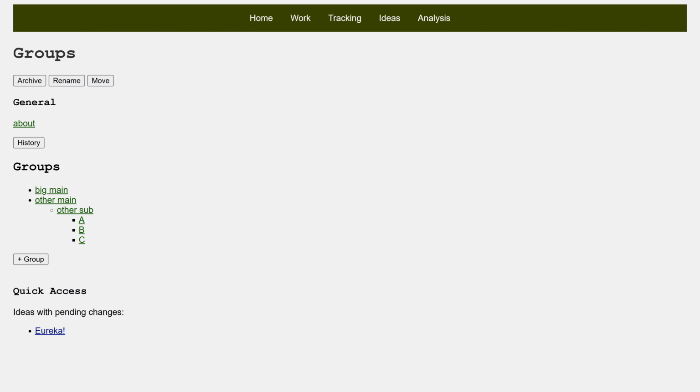On this page, we can also view ideas with pending changes. Whenever an edit is made to an idea, this edit gets stored as a pending change till it's committed. Therefore, until all pending changes have been committed, ideas will appear under the Quick Access section.